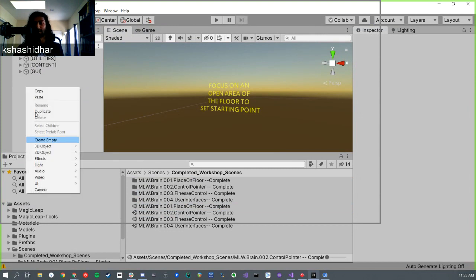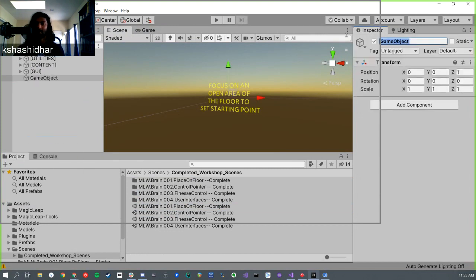To keep our scene organized, I'm going to create an empty game object once more and call this one input, to kind of hold our controller prefab. And once again, I'm going to set that to be the origin. And in there, I'm going to grab the control pointer prefab.